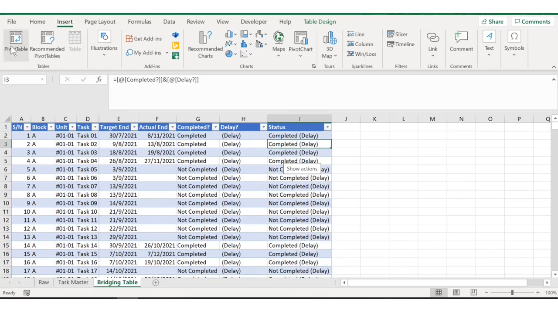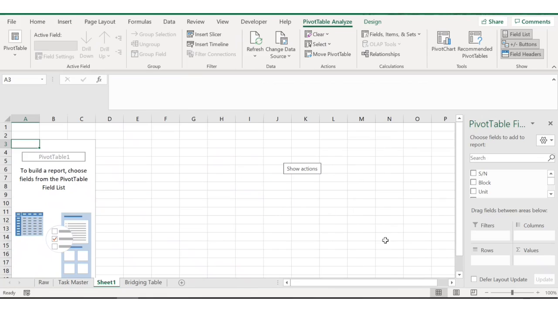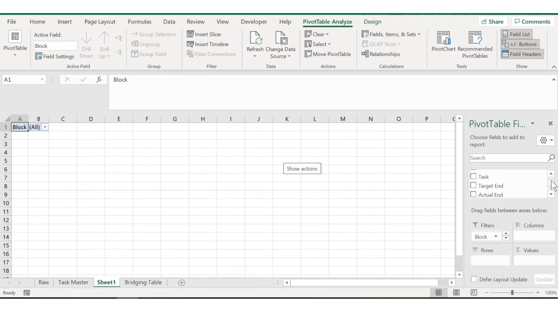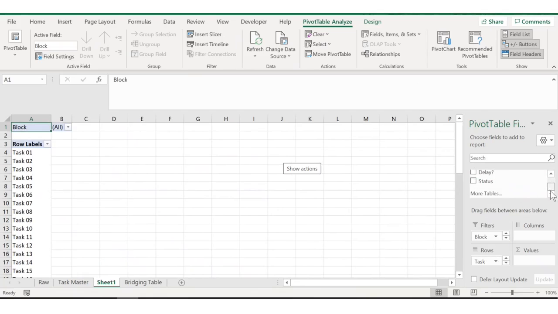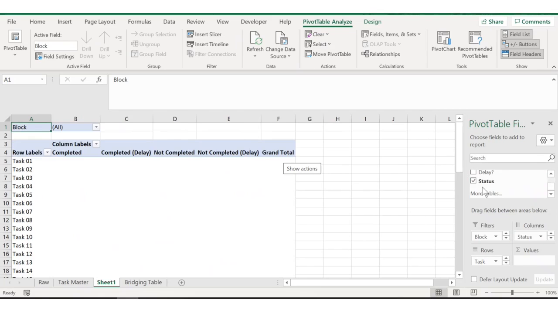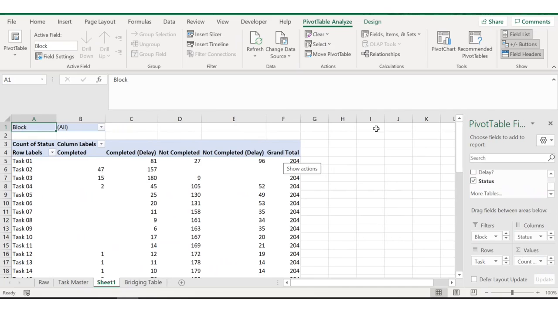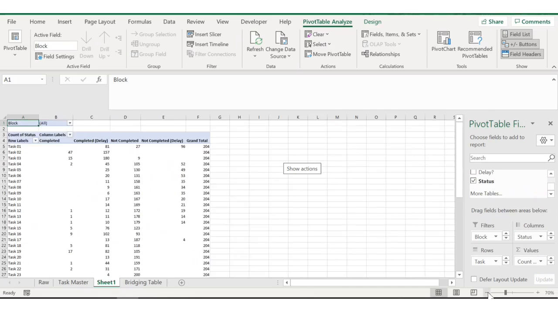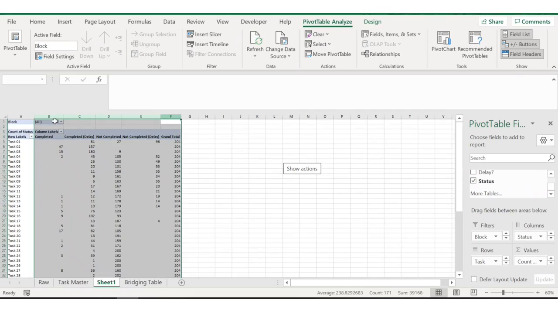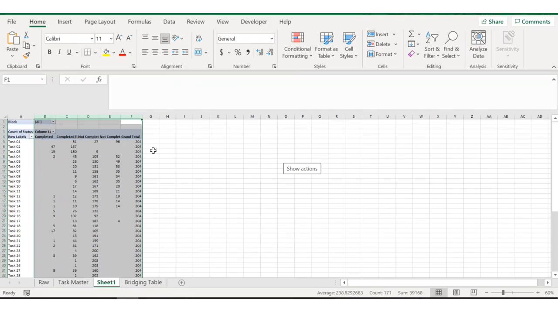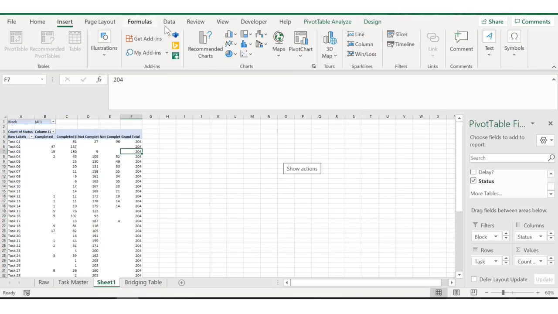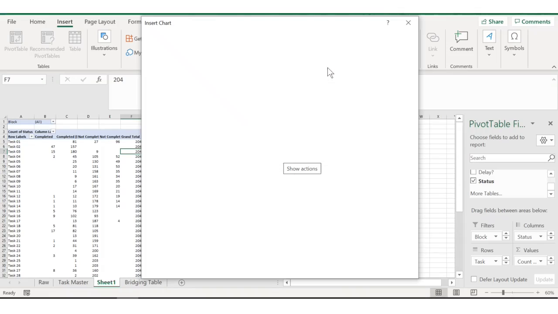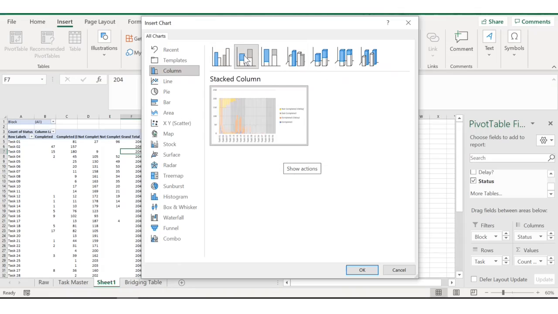Insert a pivot table in a new worksheet using the bridging table data. Select block as filter, task as rows, status as columns, and count of status as values. Click anywhere within the pivot table and insert a pivot chart. Choose stack column chart.